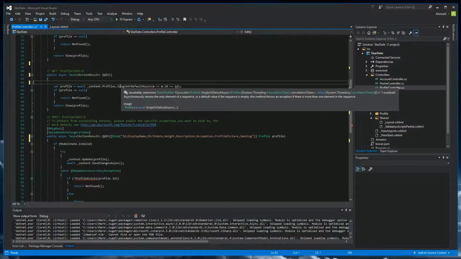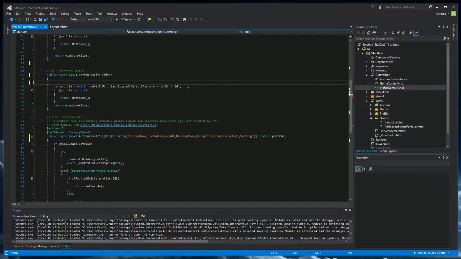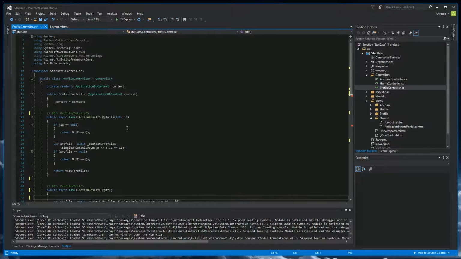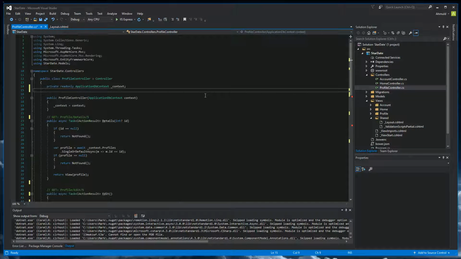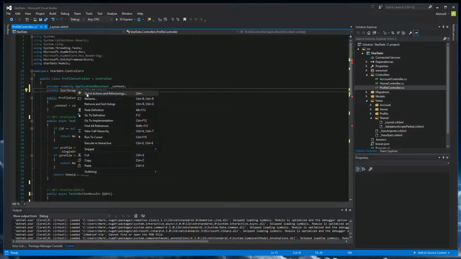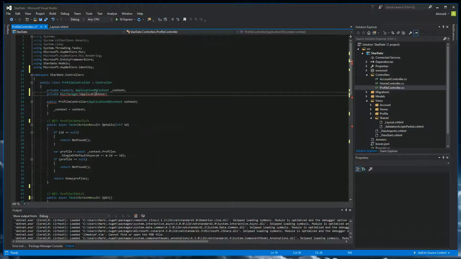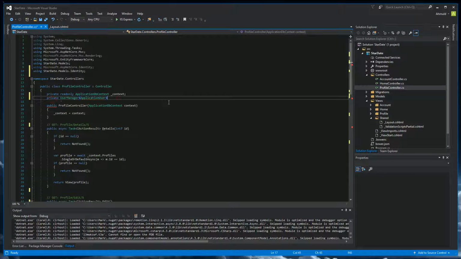Now, to get the current profile, we need a user manager, because through the user manager, we can get to the profile and we can simply add it to the constructor. So let's do that right now. Let's first create the private user manager. Add the usings we need. And then add it as a parameter to the constructor.